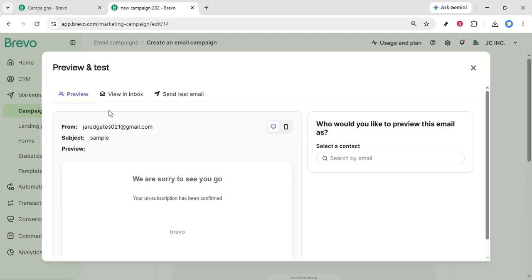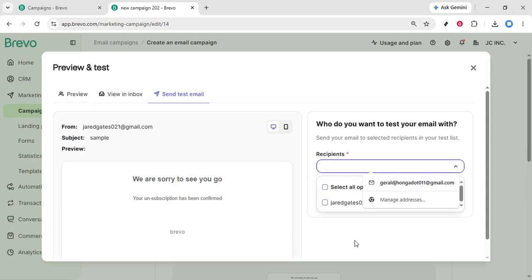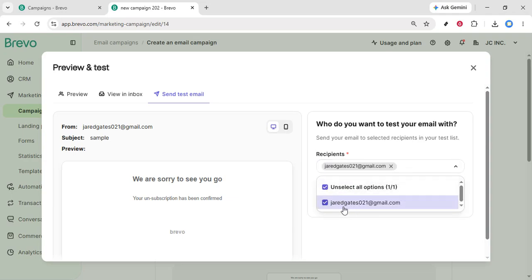Now, with the preview window open, you'll find the option to Send Test Email. Click on this button, and a new prompt will appear asking you to specify the recipient for the test email. Enter the email address where you'd like the test email to be sent. It's often helpful to send it to a different email service than the one you're using to create it, just to see how it renders in different inboxes.